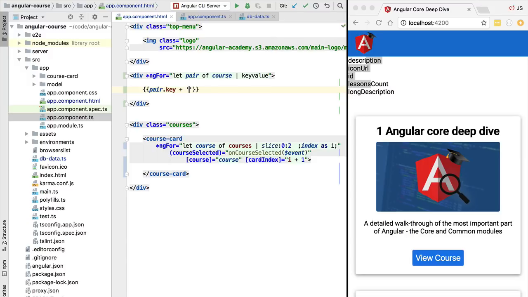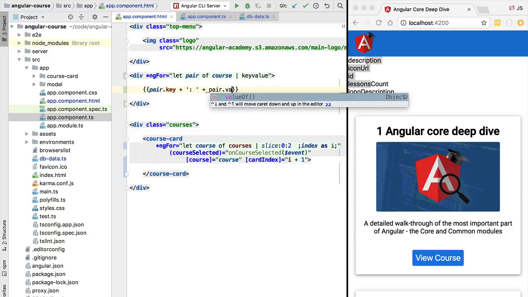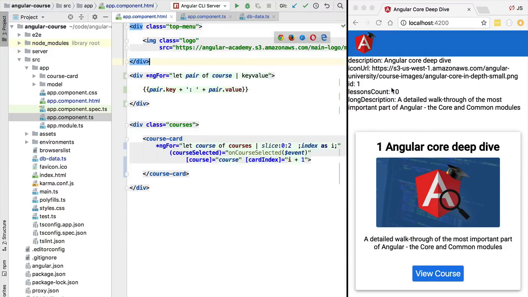So we are going to separate the value here with a colon, and we are going to access the value, and we're going to print it out to the screen. So as we refresh our application, we're going to see that we have here the multiple property values of the course object. And with this, you now have a good overview on all the built-in Angular pipes.